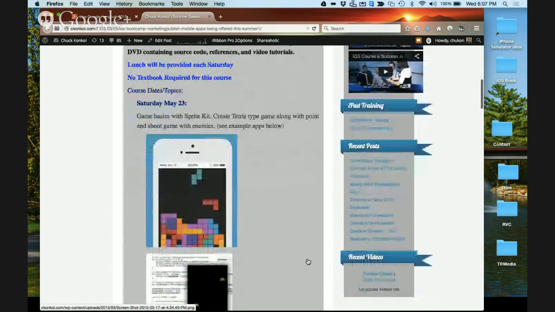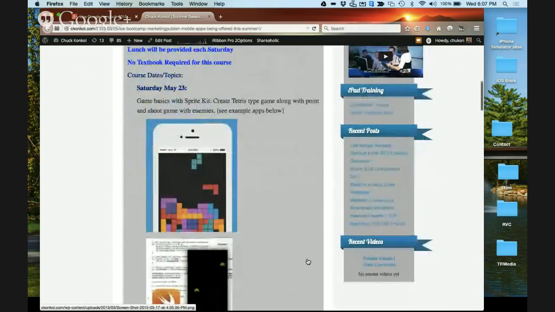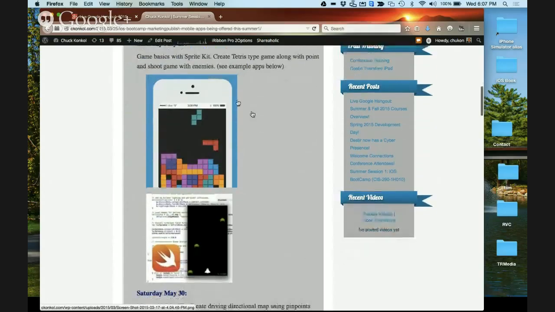Saturday, May 23rd is the first session. In that session will be game basics with Sprite Kit, creating a Tetris type game along with a point and shoot with enemies. Here are some examples of screenshots of the actual apps we'll be creating. Here's a Tetris type and the point and shoot, kind of an asteroid Galaga type.